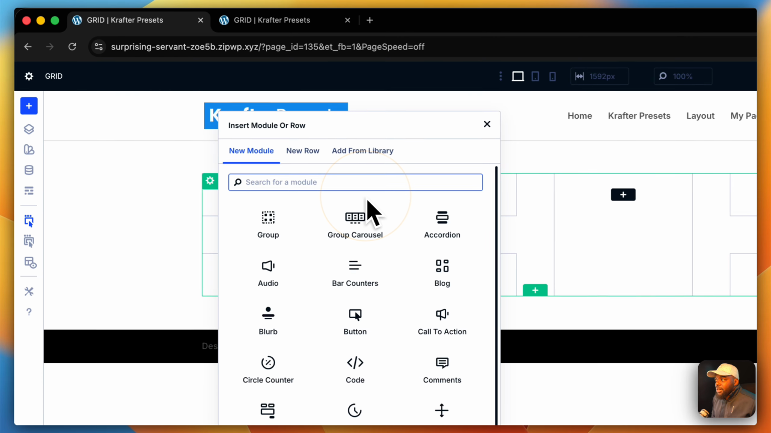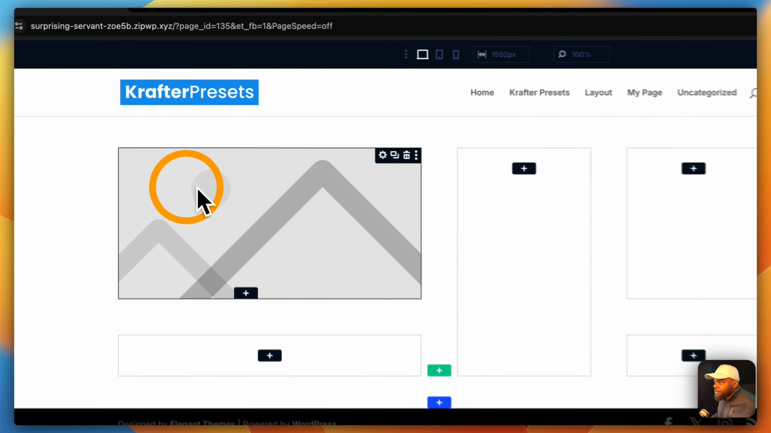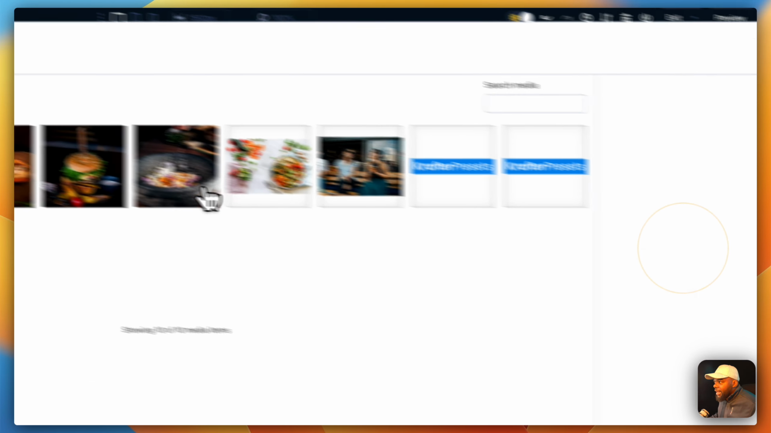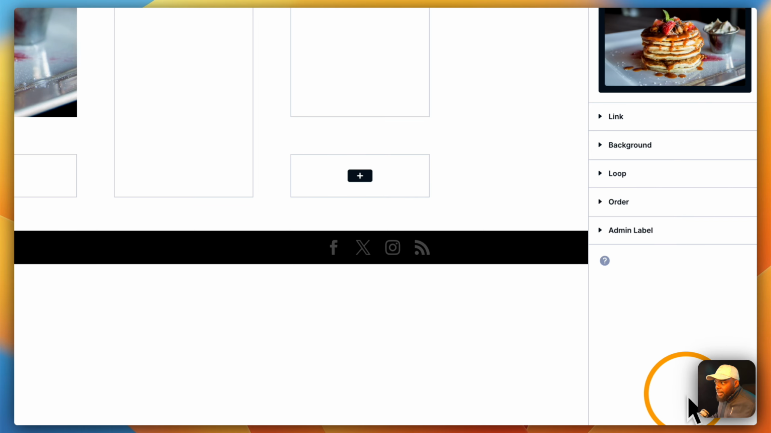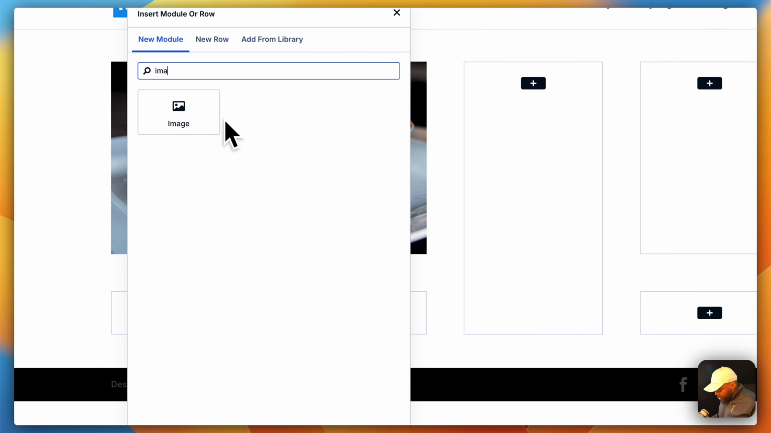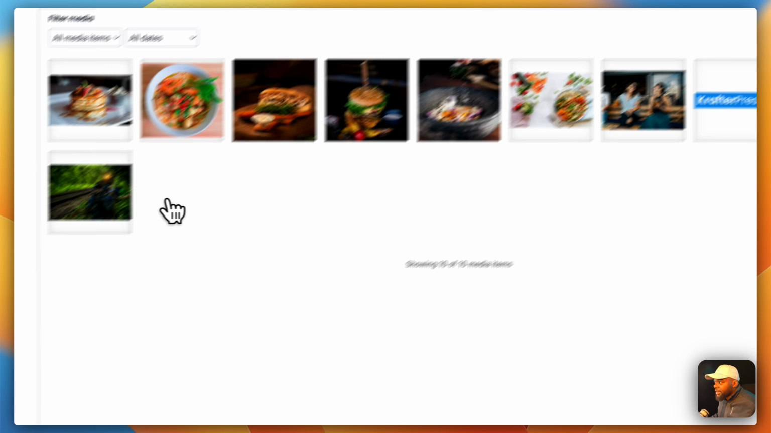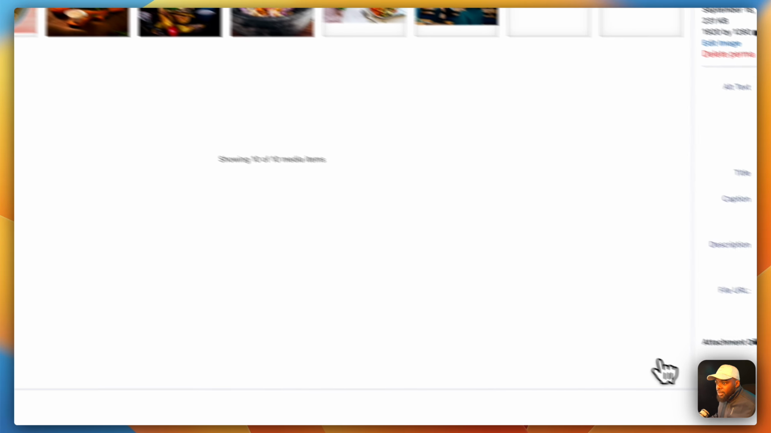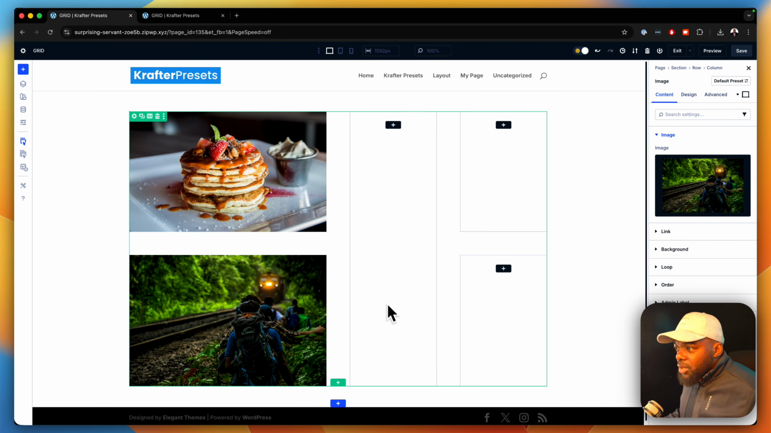To make things easier, I'm just going to use an image here. So let's go and add an image module. And I'm just going to go in here, add an image. I'm going to start off with this one here, upload. I'm going to do the same on the bottom here, image, select, and then we're going to upload. So this time we're going to go with this one. These are just random images, by the way. Right. So you also notice that this is expanding based on the content that I have on here.